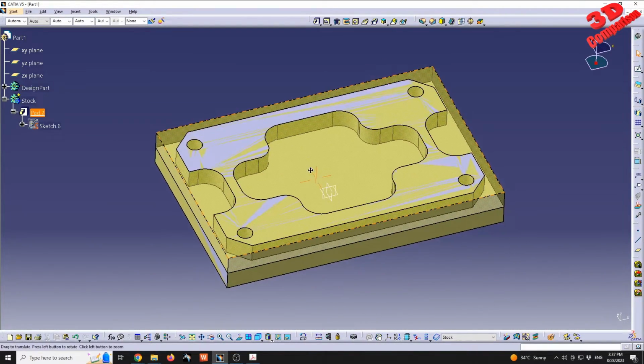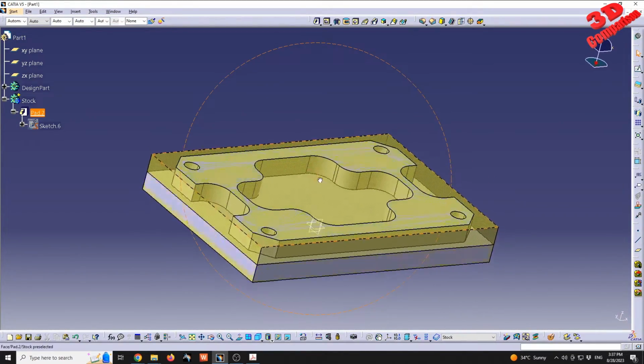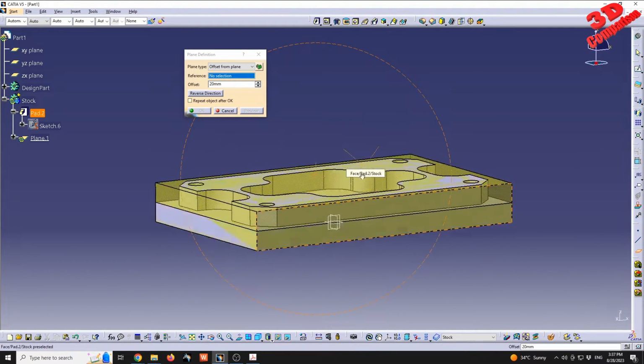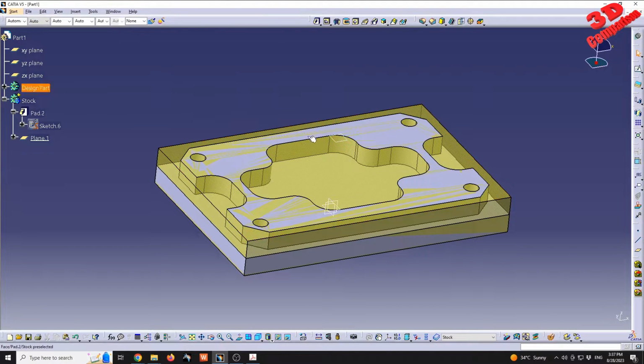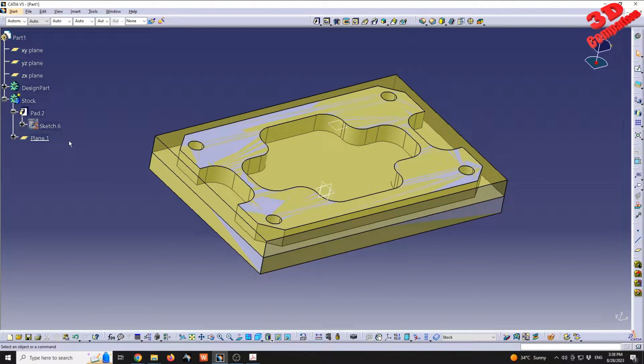Now in prismatic roughening we can also define some planes. Therefore I will use an offset plane from the top, 20 more millimeters. So this will be a safety plane when the machine will retract. So this will act as a safety plane over there. Okay, so this is, let's say, the part.